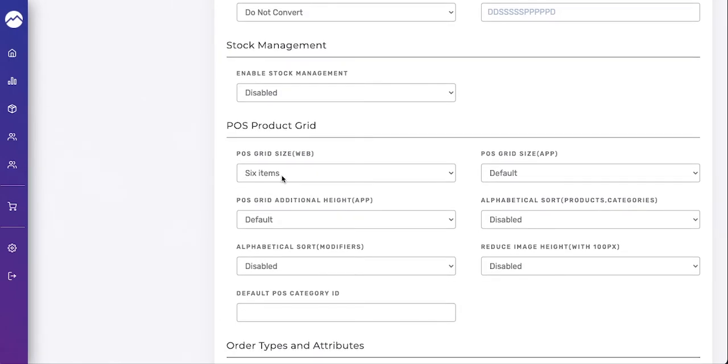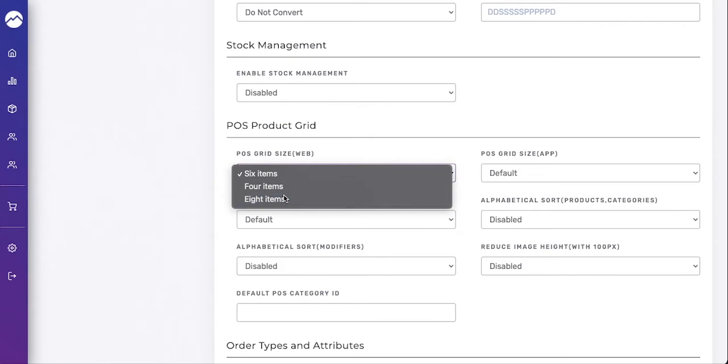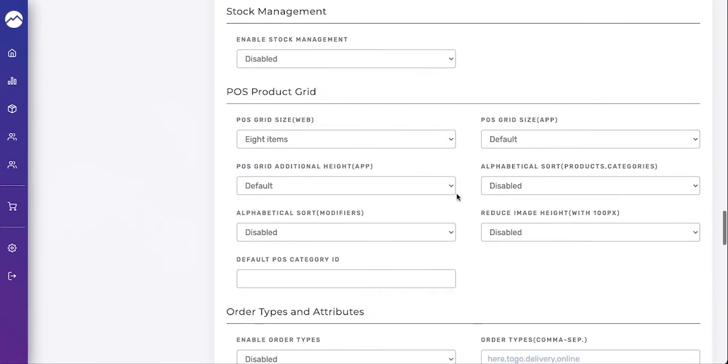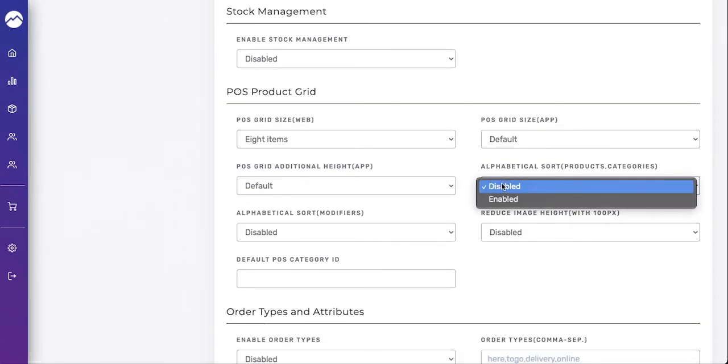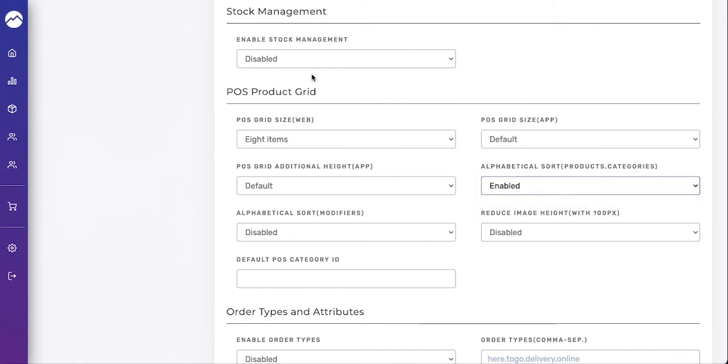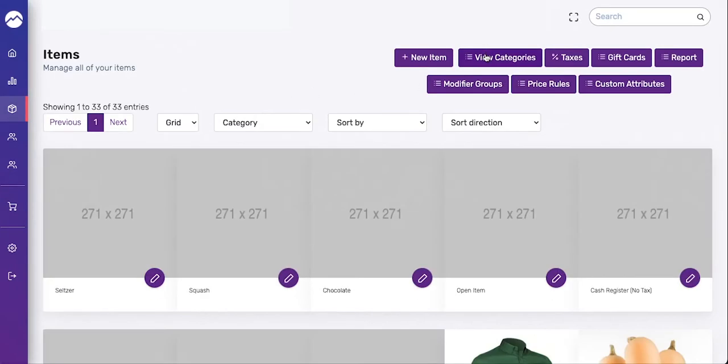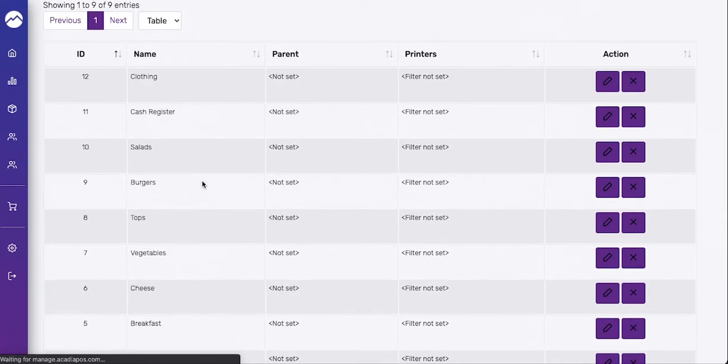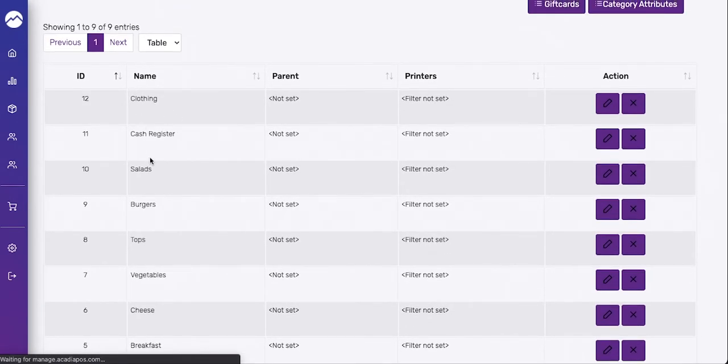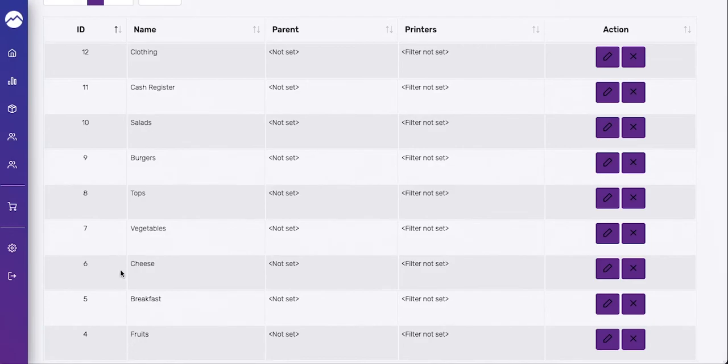So let's set the POS grid size to 8 items. Scroll down. Let's enable alphabetical sort, and keep in mind we're only going to do the web version, so you don't need to edit these 2 settings. So let's enable the alphabetical sort for products categories. Let's just leave this as it is. Let's reduce image height, and let's select, let's see, so items, let's see which category we're going to use. View categories. And let's go with, which one has the most? 4. So we're going to select fruits.